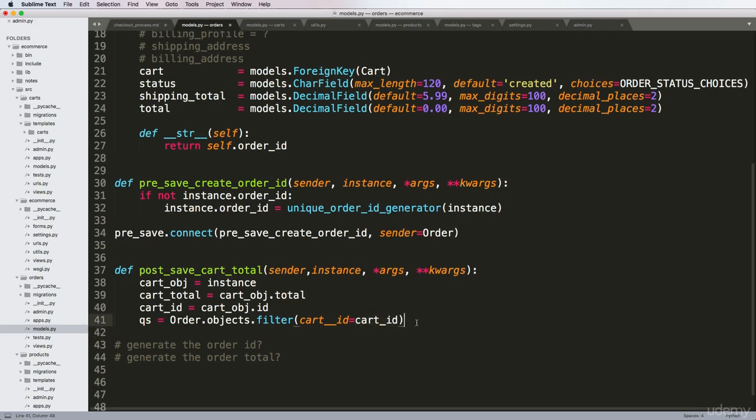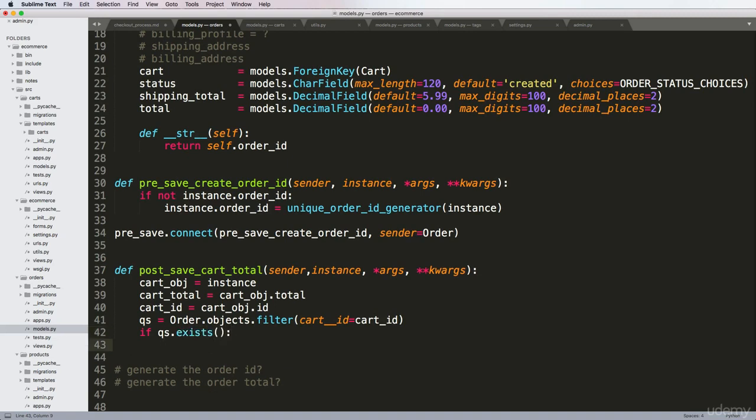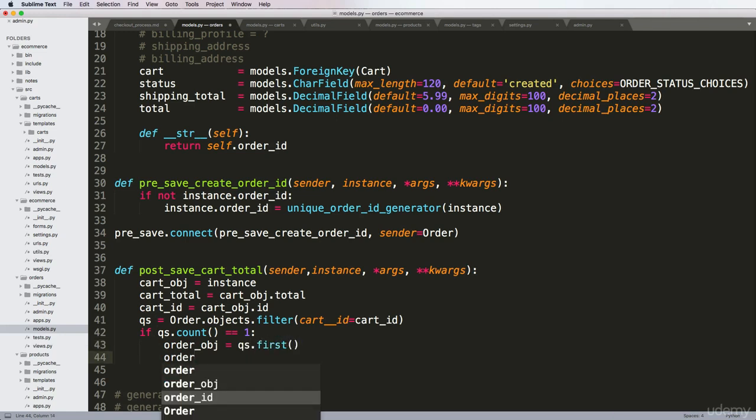We've seen this before. And then I'll just say if qs.exists, then I need to actually update those orders to what they are. Realistically, we should only have one order per cart. So we'll say if qs.exists and qs.count equals 1, or simply if qs.count equals 1, then we'll just say the order_obj equals qs.first, the first in that query set there. And then we'll do order_obj, and then we need to update the total. And that's pretty much it.